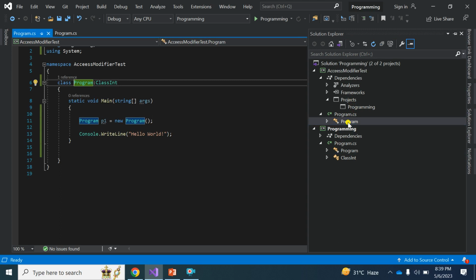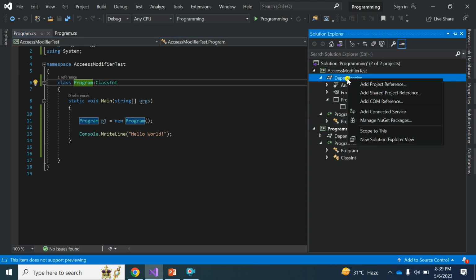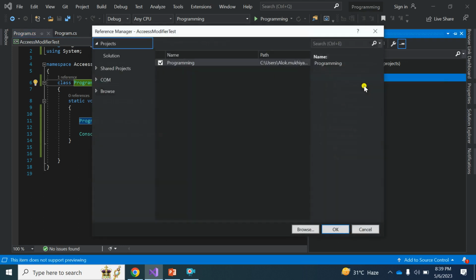If you need to derive from a class in one assembly in another assembly, then you need to add a reference. Here you can see that I already added a reference to programming, but if you have not added it, you need to add it, otherwise you will get a compilation error. So how to add the reference? Go to Dependencies, click on Add Project Reference, and here you can see that I already added programming. Now click on OK.